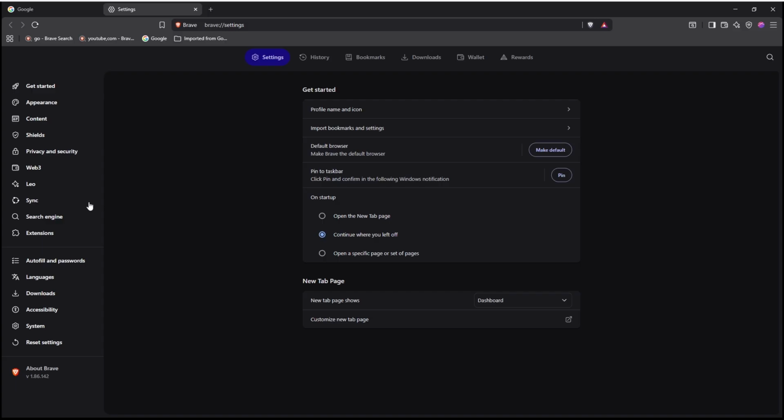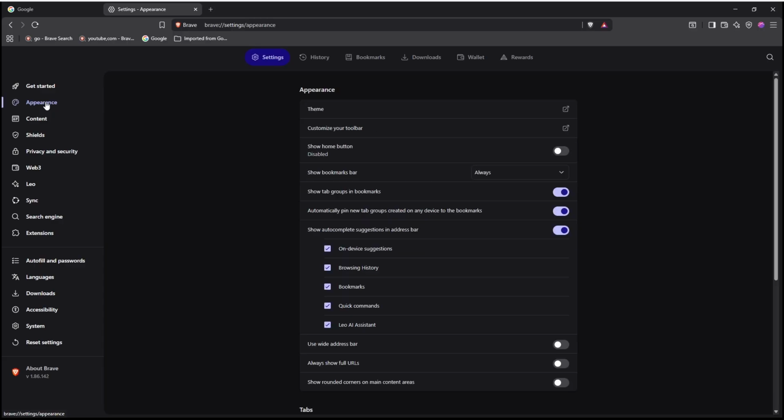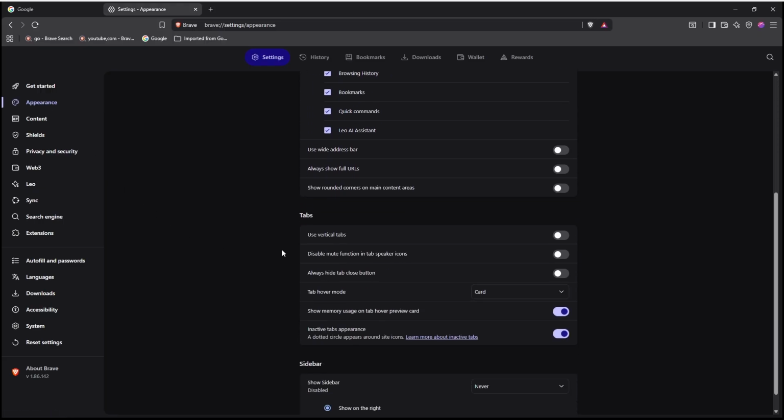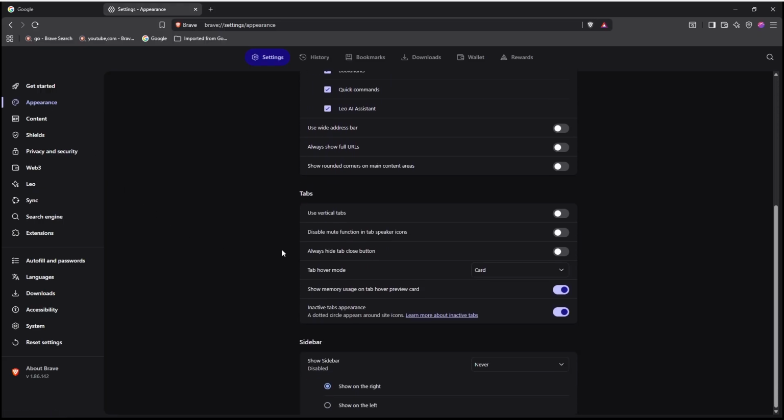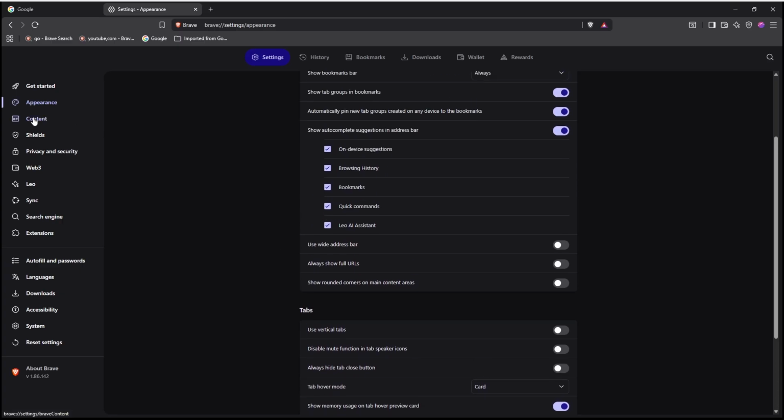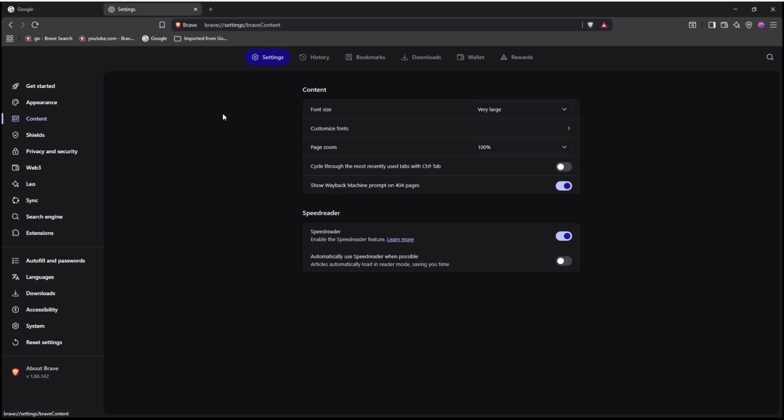Here on the settings tab, you should be able to have an option over here, appearance. So select appearance over here on the left side of the screen. And now, if you don't see the font size over here, it will also be on the content. And from here, you will have the font size.